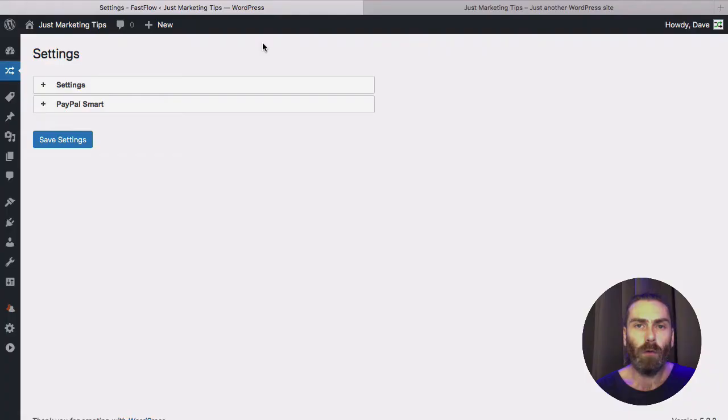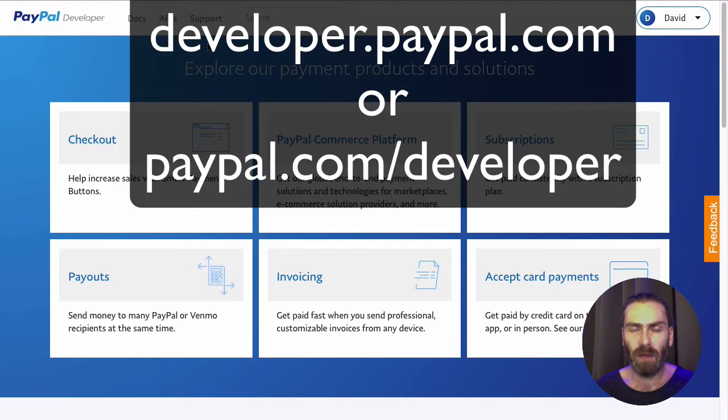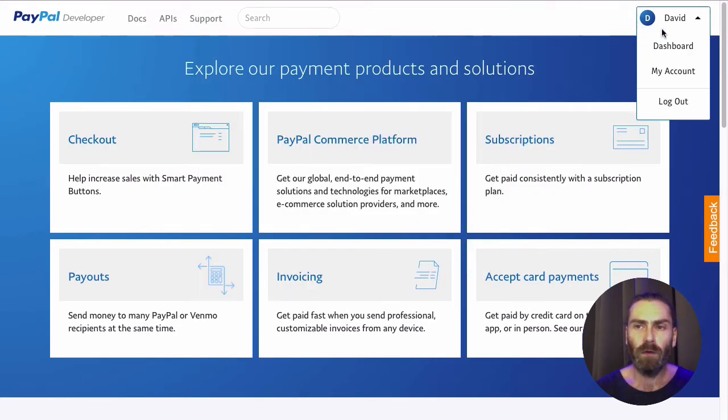So what we want to do is actually visit developer.paypal.com. We can get to this as well from paypal.com/developer, and that will take us to this subdomain developer.paypal.com. So once we're here, we want to log in. If you're not logged in, there'll be a little box in the corner asking you to log in.